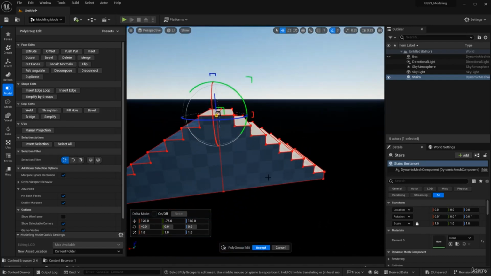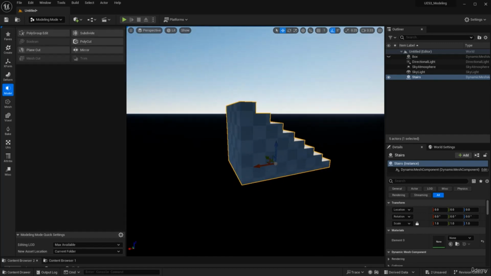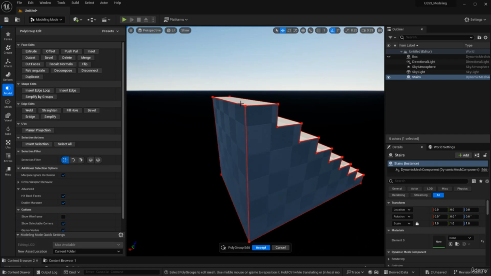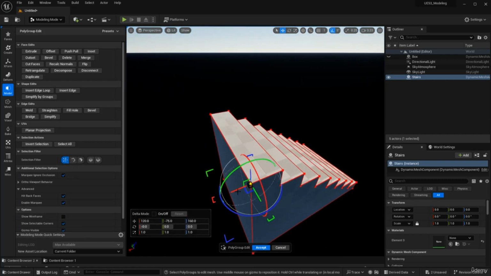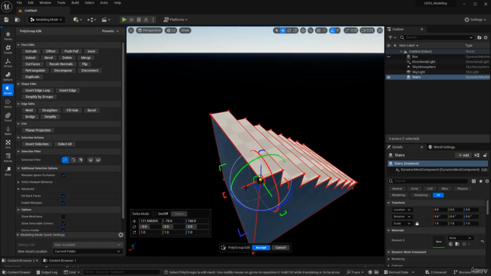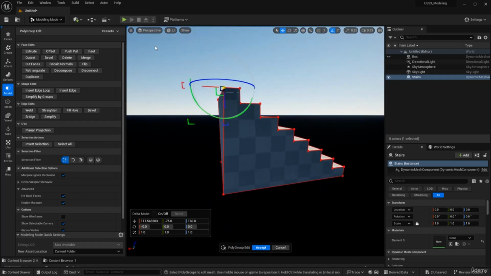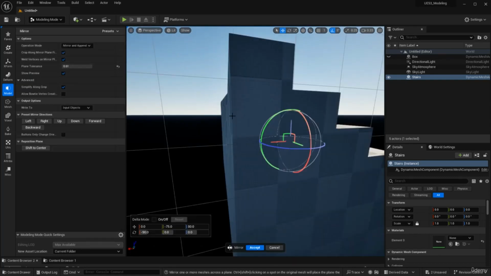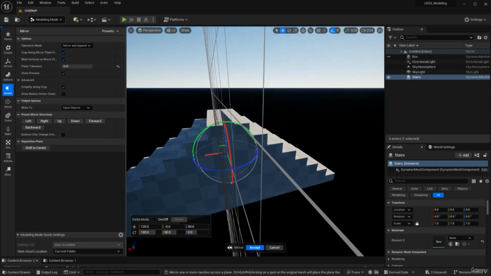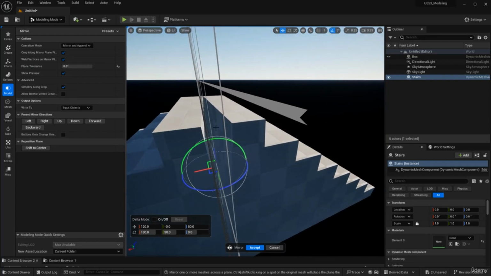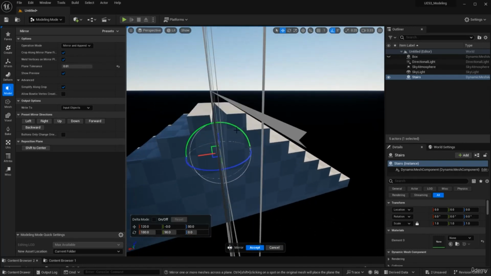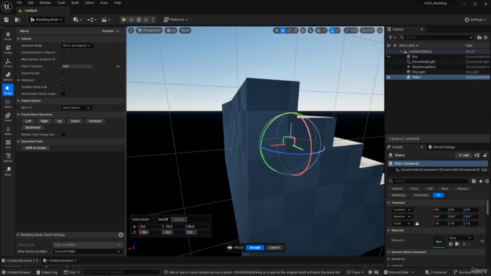But if I go ahead and undo that again, I want to show you another thing. If I select the vertex here and move it a little bit back, and now if I hit accept and go to a mirror and forward, you can see they are not welded. So this is important to understand. So in order to fix this issue, let's go ahead and undo that.